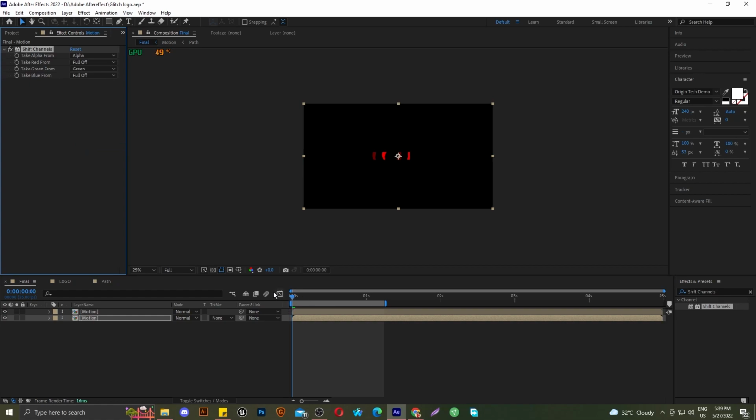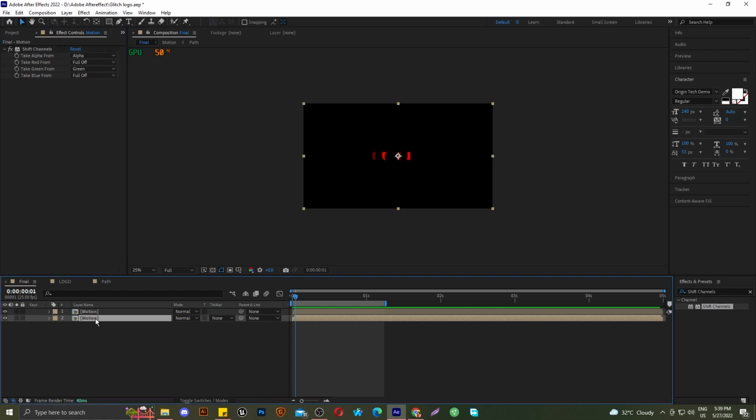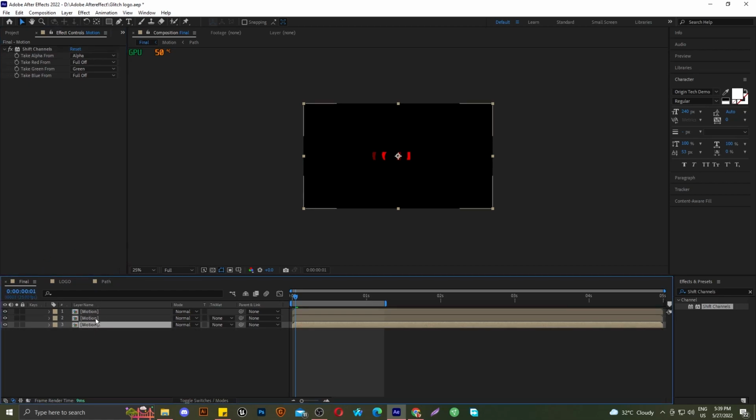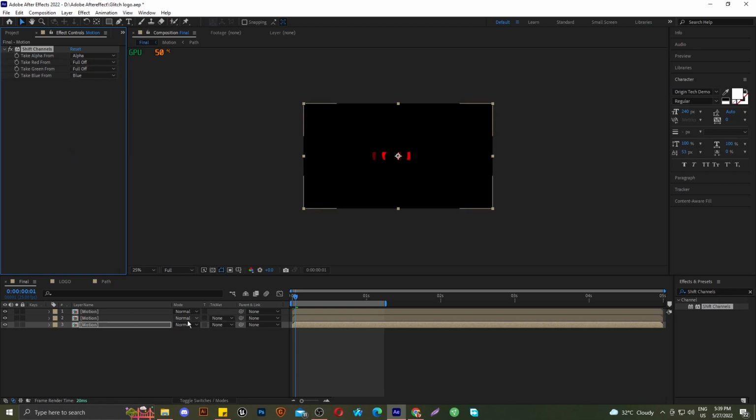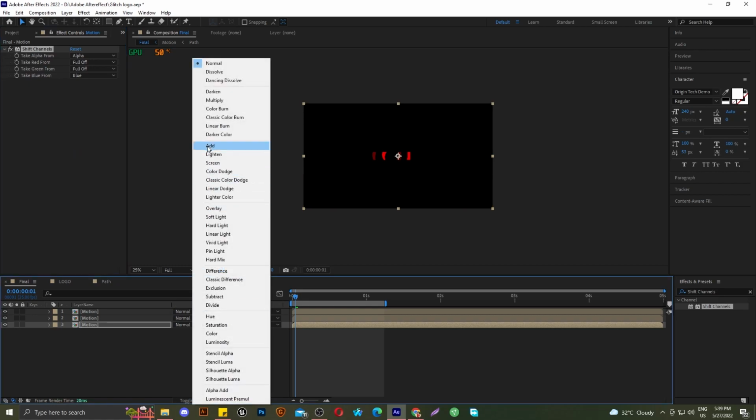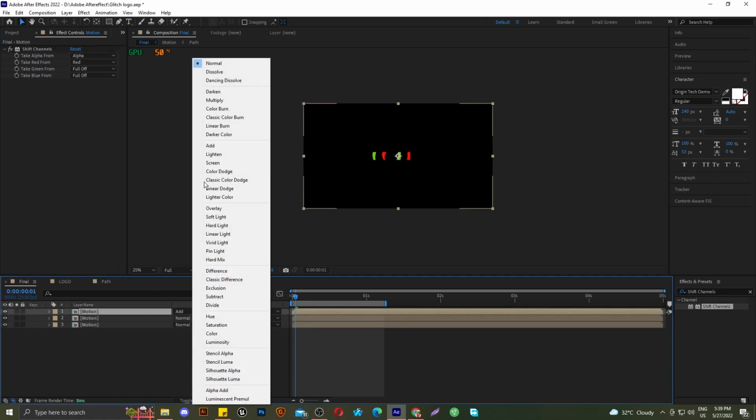Let's create another duplication of the Motion. Now we're going to take Blue from Blue, and all the other channels will be totally off. This is a pretty sick thing, right? Take Alpha from Blue, Take Alpha from Red, and it looks surreal. It reminds me of this game, I don't remember which. You can make this kind of effect here, and let's add it to the third duplicated Motion.